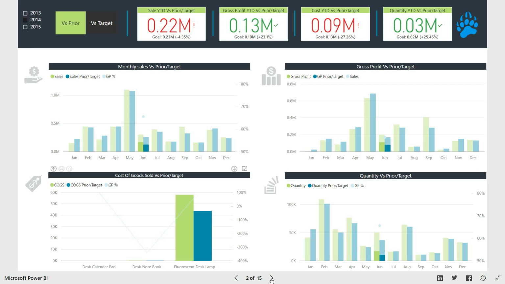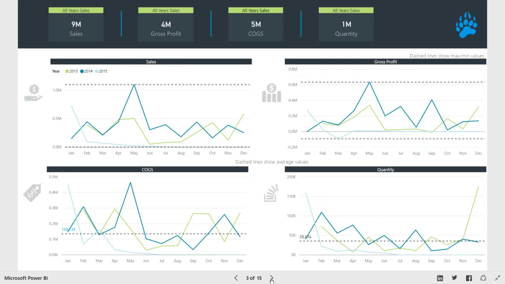On to our next report. Year-by-year analysis. This report allows a quick comparison of yearly performance of monthly trends. To see the individual values for each month, simply hover your mouse over the chart axis. Once again, you could focus on an individual chart and use any drill-down features accordingly.